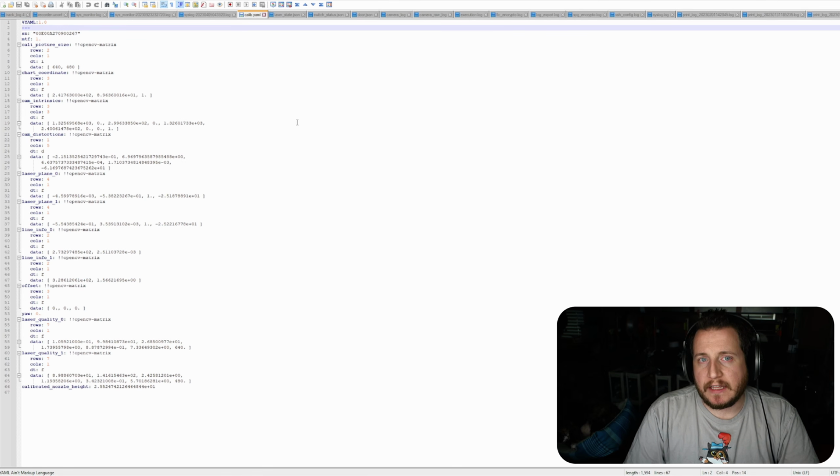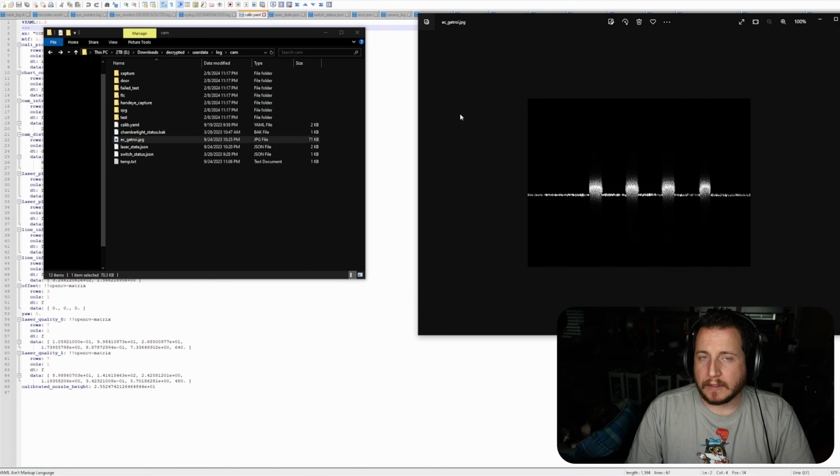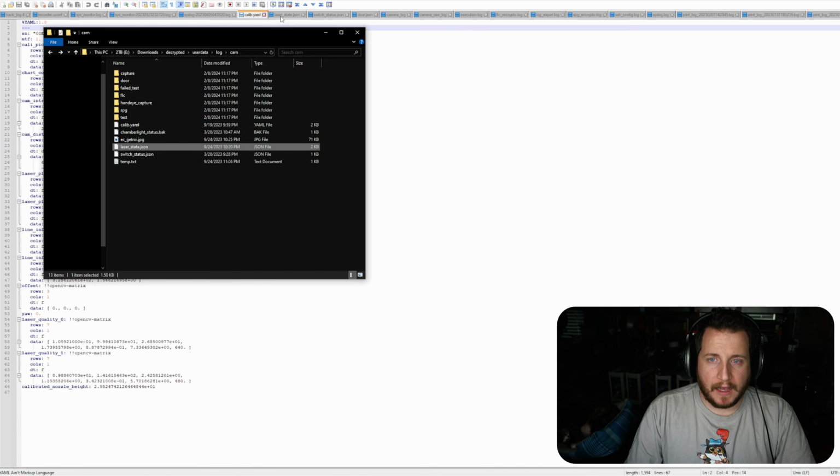This is where we see that the system utilizing the LiDAR and the camera itself is run through OpenCV. We have an entire file for the chamber light status. It's a chamber light status. We have another photo of lines from the laser. We have the laser state JSON file, which we can see here.